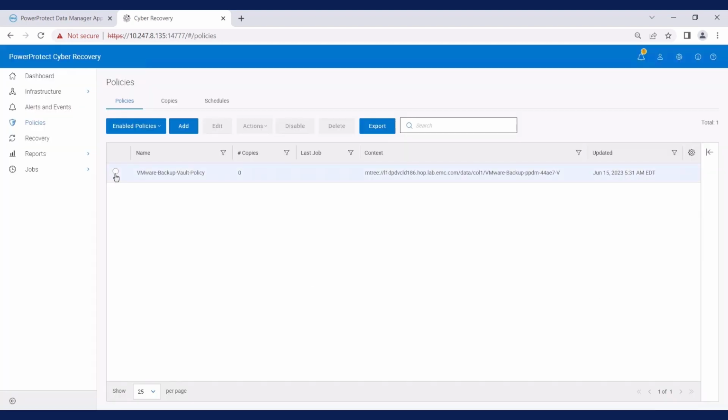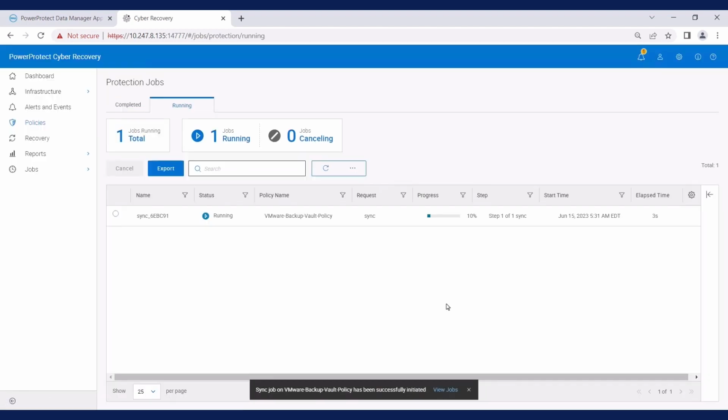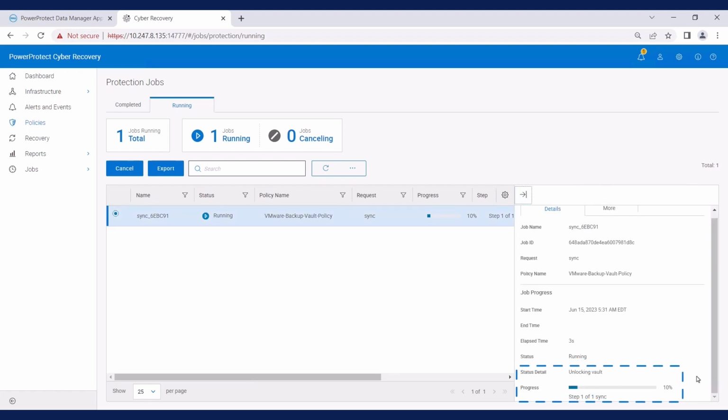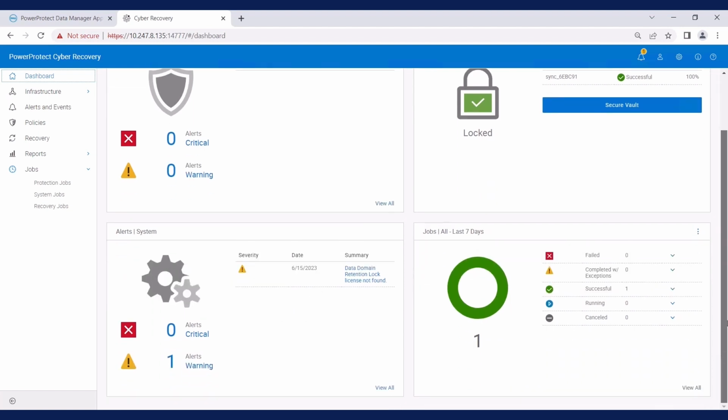On the Policies page, select the policy and under Actions, select Sync. This will unlock the Vault and allow the DM5500 to replicate its backup data to the Vault. When the sync operation completes, the Vault replication interface is disabled, thus creating an air gap and securing business-critical data.